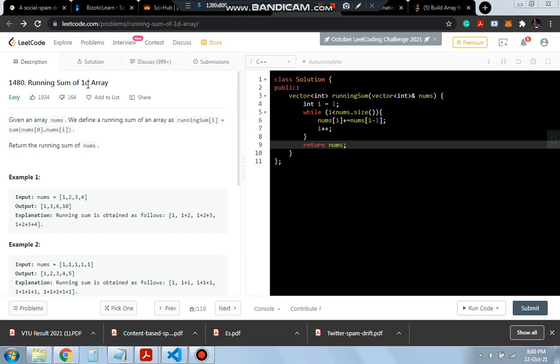In this, what we have to do is access each element and add the previous sum of all the elements, and store that in a new array. So what we'll be doing is running a for loop from i equal to 1 till n, and each time we'll be adding the previous sum.